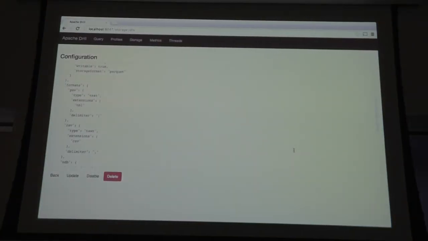So, wanted to bring you into drill. When you start up Drill on your machine, it starts up a web server. You can manage Drill through this interface. Again, this is running a local zookeeper as well, so it uses zookeeper to do all the management, even in a single node model.